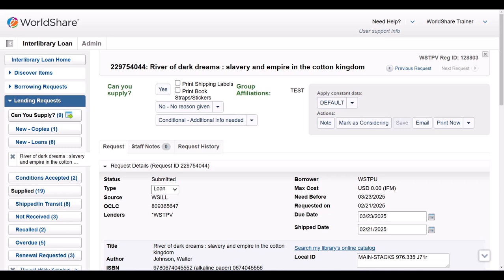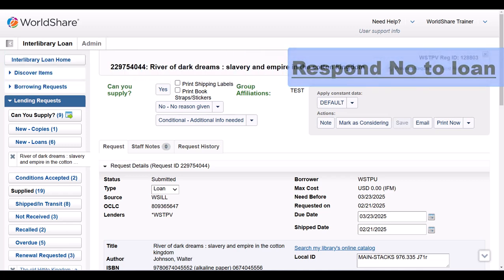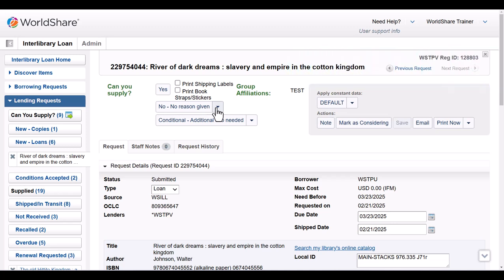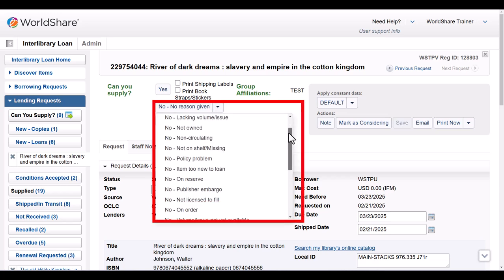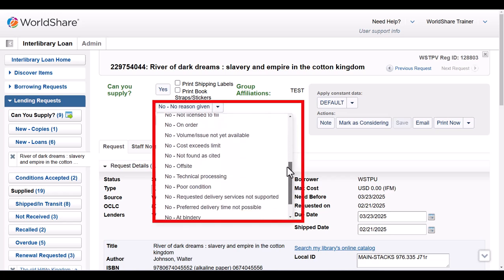After checking whether your library is able or not to lend the item, if your library cannot lend the item, then you choose to respond no to the request. To respond no, with the request open, from the No button, located on the top, use the drop-down arrow to select one of the available reasons to not fulfill the request.